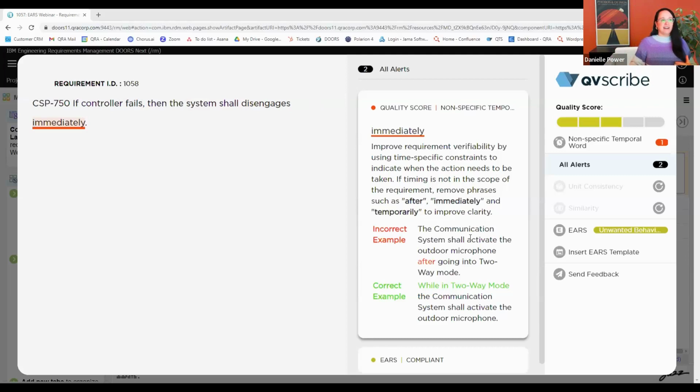So immediately here, this is a non-specific temporal word. What we should do to resolve this is improve requirement verifiability by using time-specific constraints to indicate when the action needs to be taken. What is immediately in this case? This is very hard for me to discern based upon a cruise control system. Is it a second? Is it less than that? We do need to be specific. So we would suggest changing this to a more specific timing. So I'm going to say that the system shall disengage in 0.2 seconds.